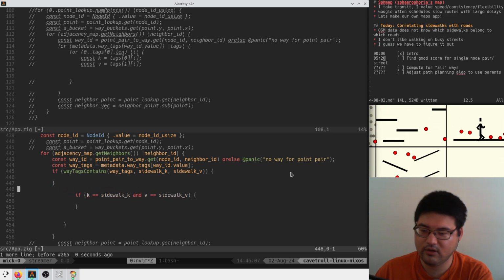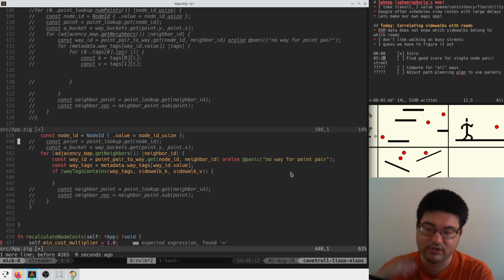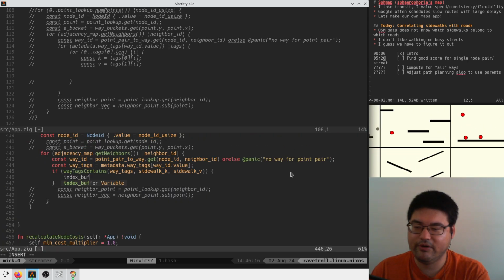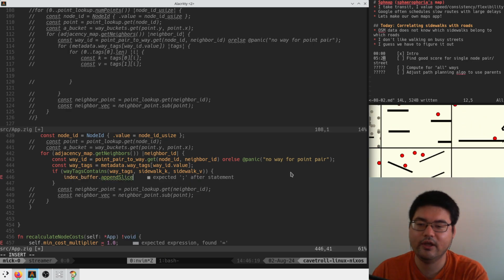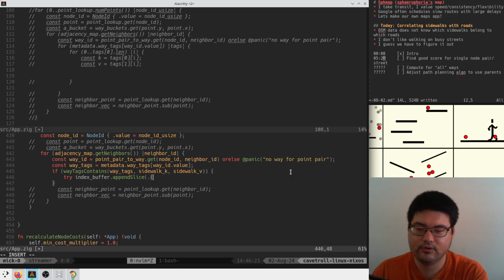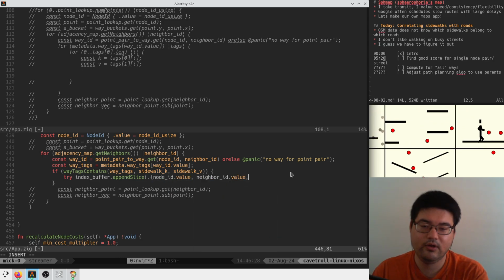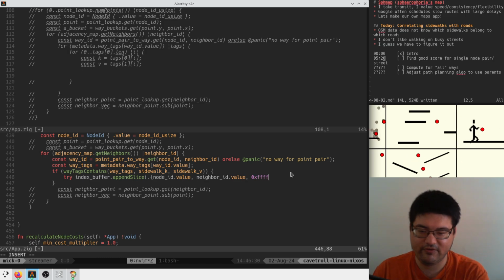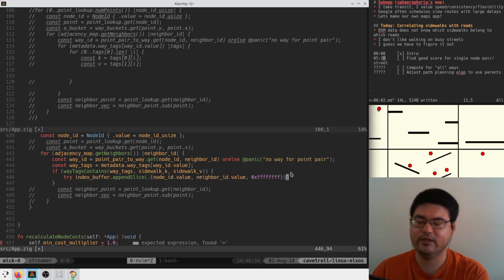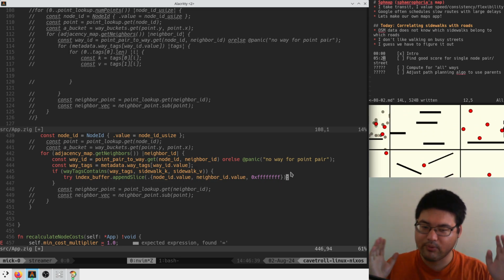So if the way tags contains this, we're going to push these indices for these two points into the index buffer. We're going to say index buffer append slice, and it is node ID value, neighbor ID value, and 0xFF. So essentially at the end of this, we're going to have an index buffer that has pairs of points separated by FFs.